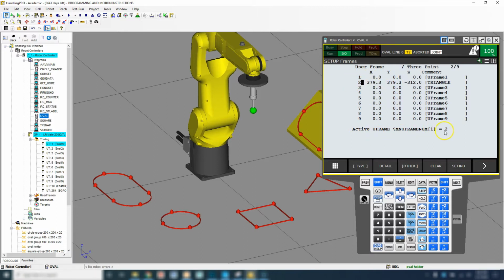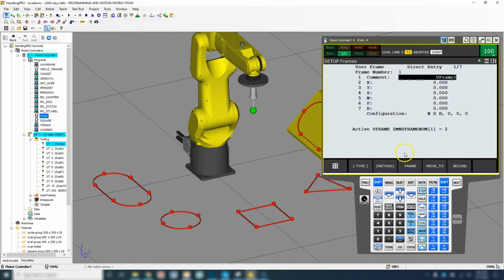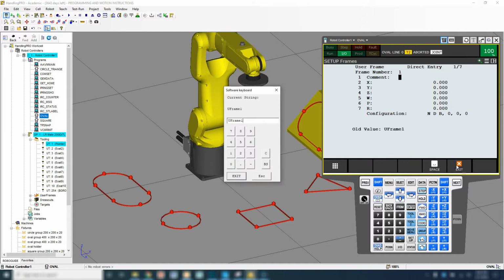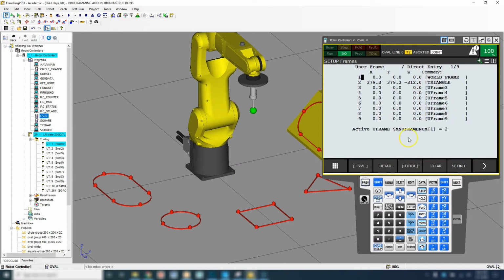Okay, so we're going to use user frame number 1, which we are going to call world. So why don't we go into user frame number 1 and actually call it world. So I'm going to go detail, and I'm going to double click it, options keyboard, and I'm going to call it world. Exit. And then I'm going to go previous, which brings me out. So now it has an actual name to it. And now let's set it so that it is active. So let's go set IND 1, enter. So now we are using user frame number 1. So both frames are set up.